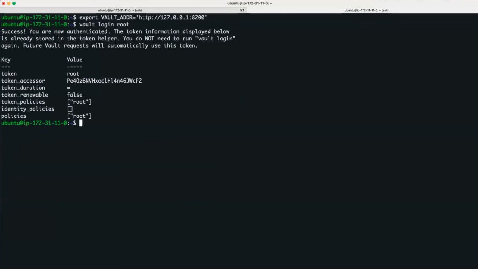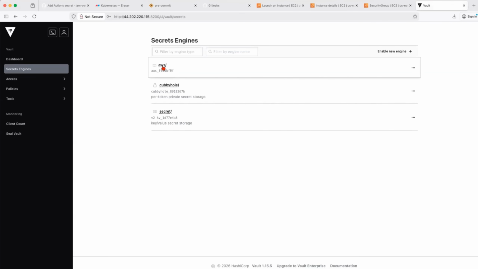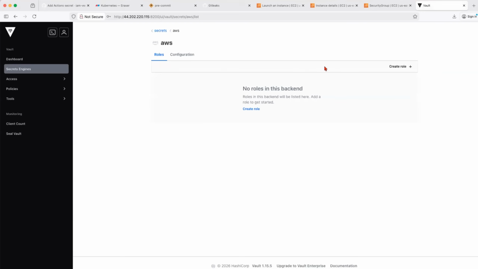Let's run, on the other terminal, let's log into the root. So I exported the address and I logged into the root. Perfect. Now we will run this command, vault secret enable AWS. Right? We are storing AWS secrets. So you can see here in the secret engines, you have AWS secret engine.